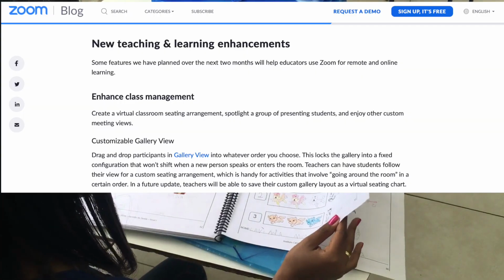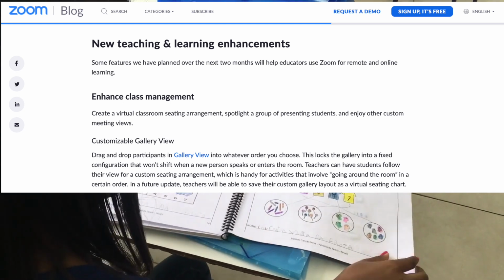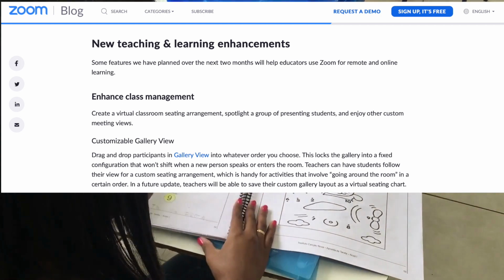On August 20th, Zoom posted a blog article for educators, and in that article, they say, some features we have planned over the next 2 months will help educators use Zoom for remote and online learning. One of these features to come is called, drumroll please, a virtual classroom seating arrangement. Yes, yes, yes!